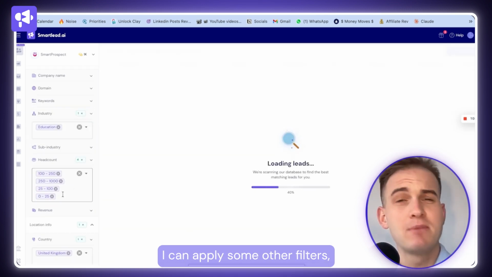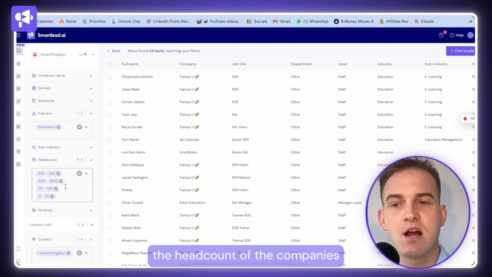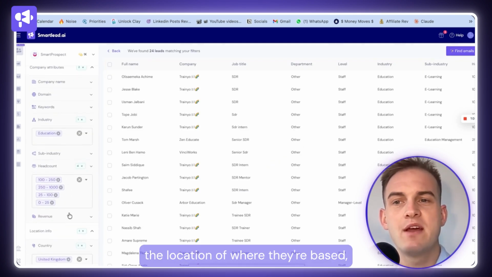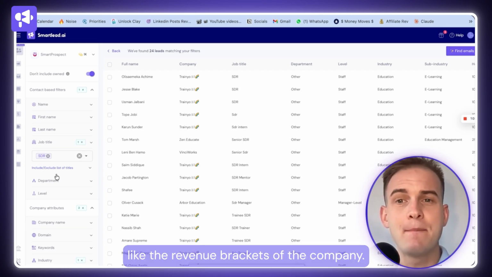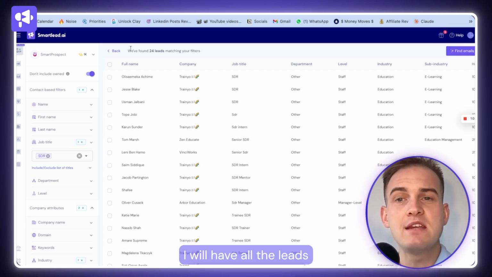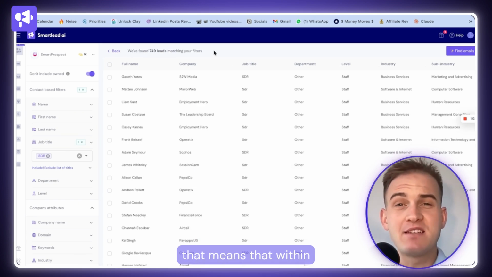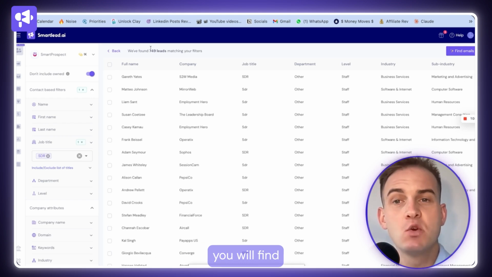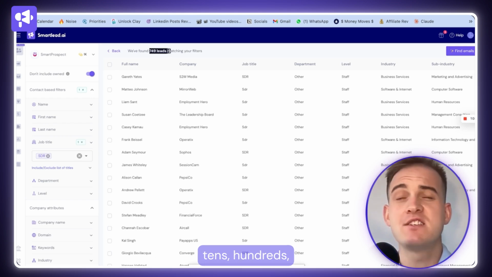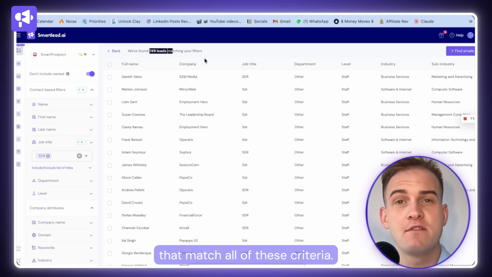And on top of that, I can apply some other filters, for instance, the headcount of the companies that they work for, the location of where they're based, and even entering other criteria for the business, like the revenue bracket of the company. And based on that, I will have all the leads right in front of me. And typically that means that within just a couple of seconds of you filtering inside of the email automation tool over here, you will find tens, hundreds, if not thousands of leads that match all of these criteria.